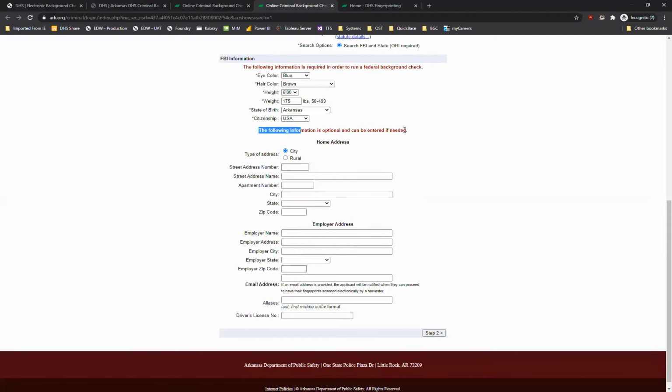Now this information here is optional. You can see that these fields have an asterisk, which means they are required for you to fill out information there. If you have this information, it is used in case we come across a record that doesn't have an exact match, and this helps them find that record more quickly.